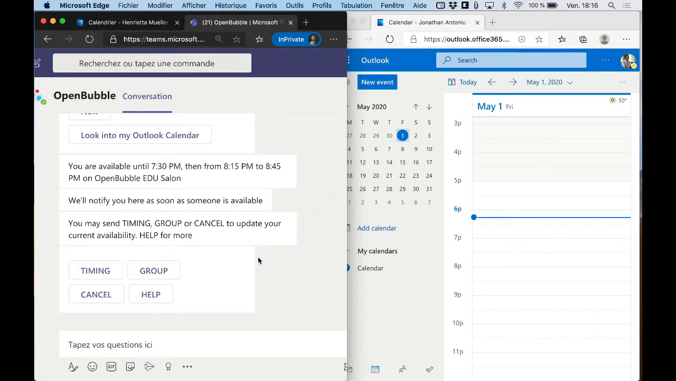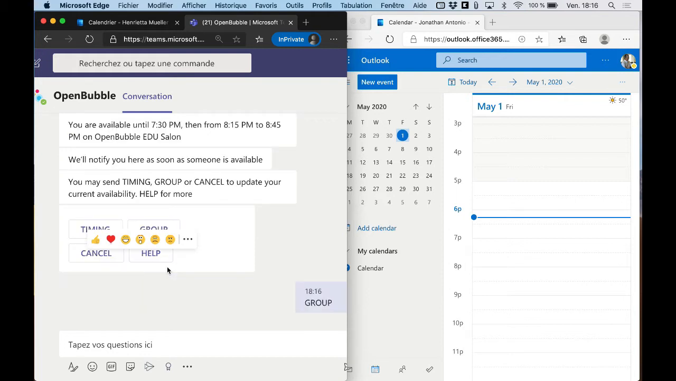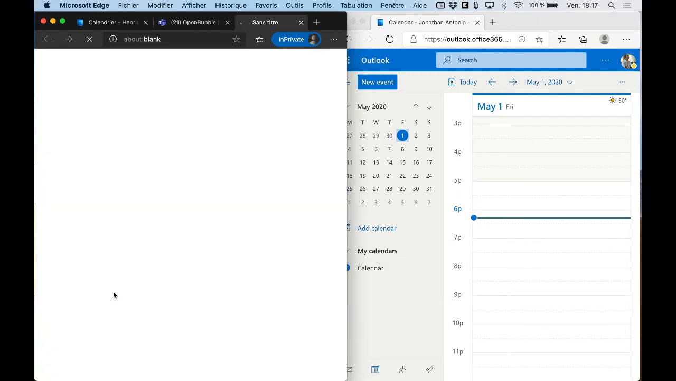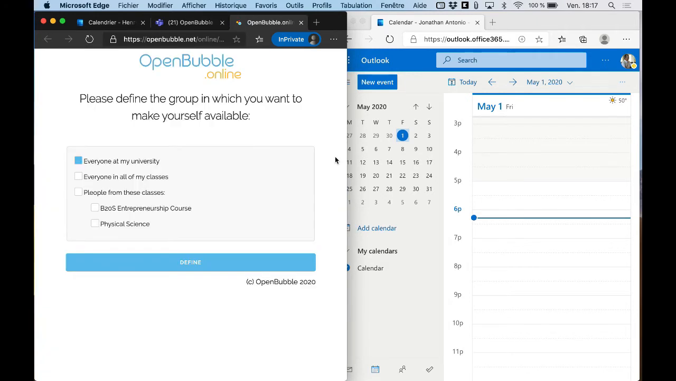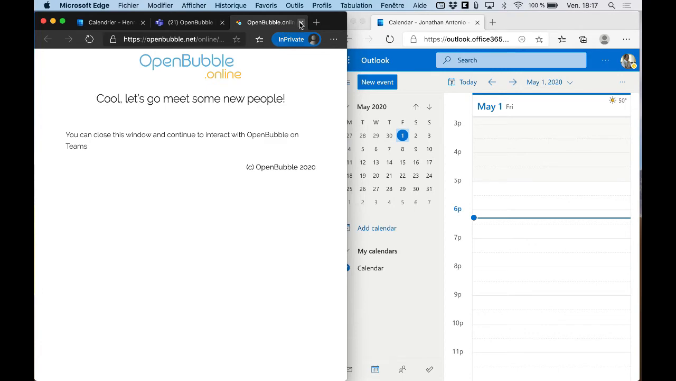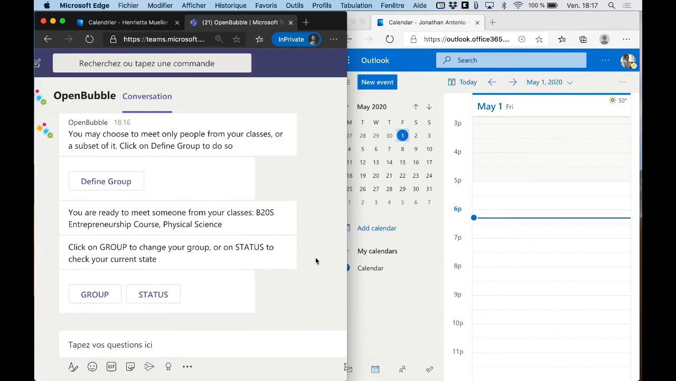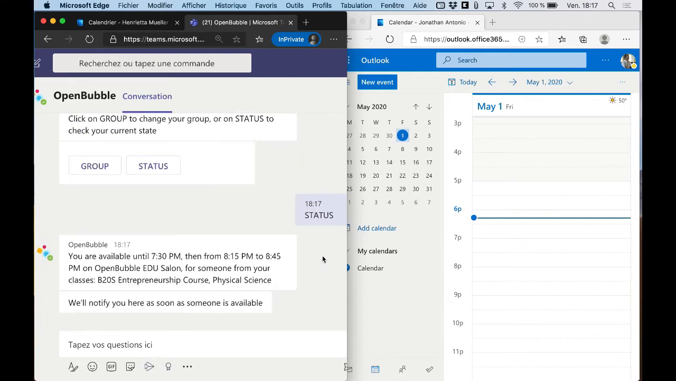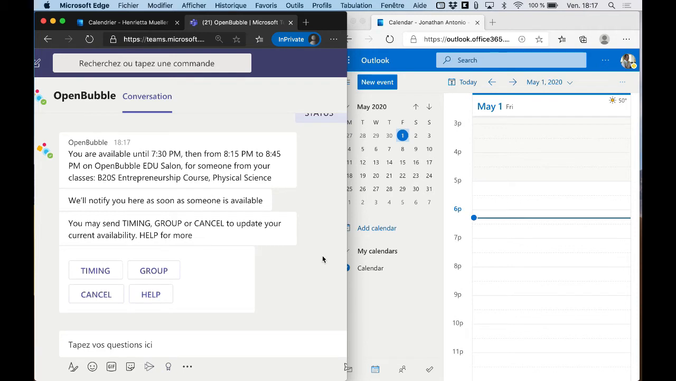She can change a few things. She actually can select which groups or which classes from which she will meet the people. Again, we're going to look into her profile, and she actually attends those two classes, so let's pick these two. And we come back again. If we check the status, we can have the status anytime. Get all the details of when and where she will be available.